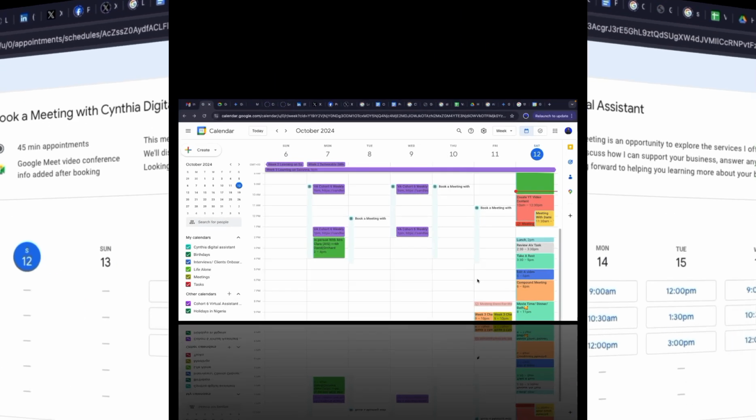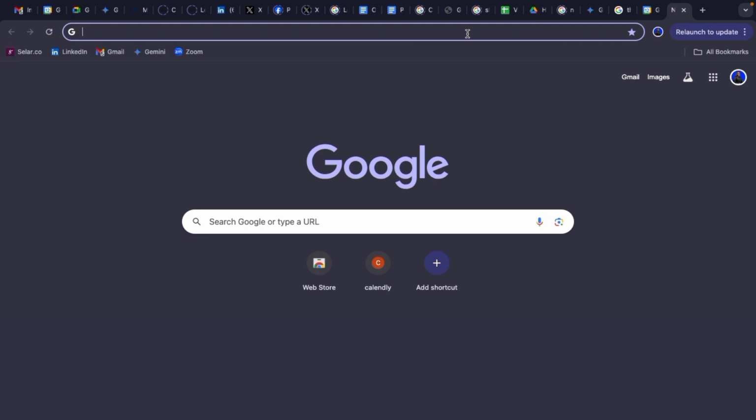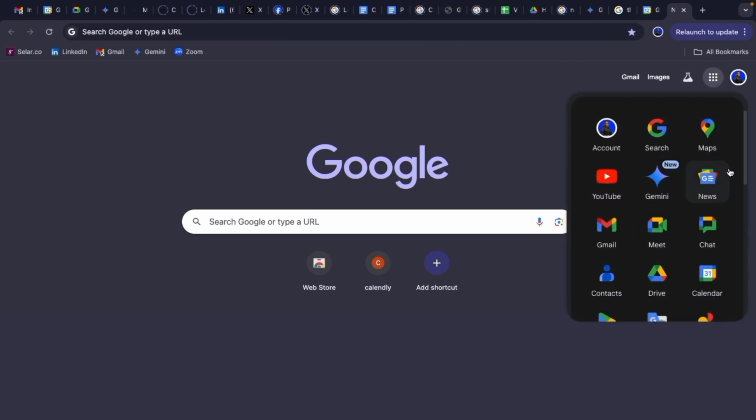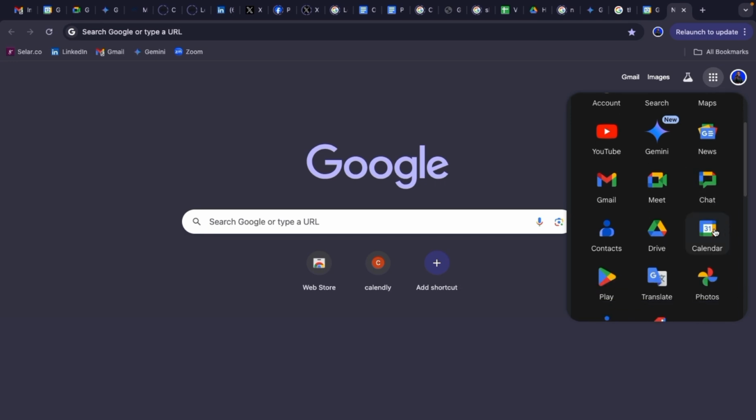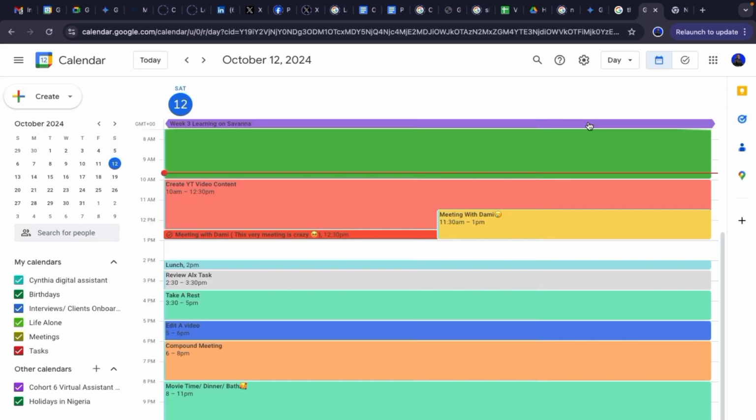Let's dive right in. Just like always, you have to access your Google Calendar. This is my calendar interface, but if you don't know how to get here, it's pretty easy. Go in here, type calendar.google.com and it is going to pop up, or just go through the Google apps, and here it is sitting right here. You click on it and it takes you directly into your calendar.